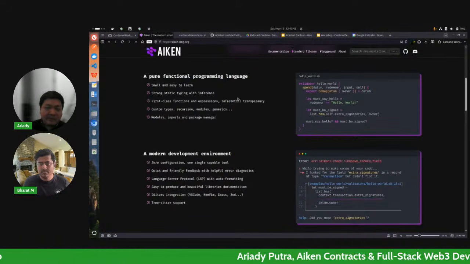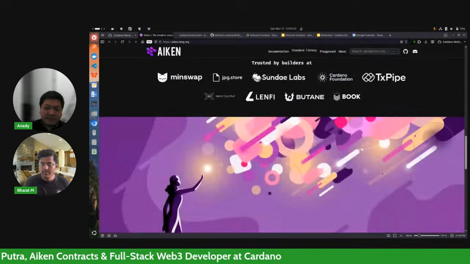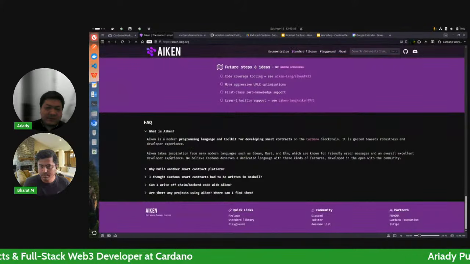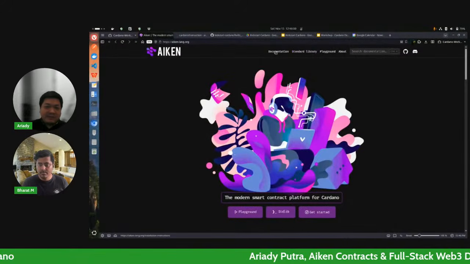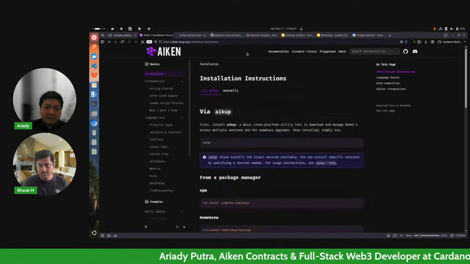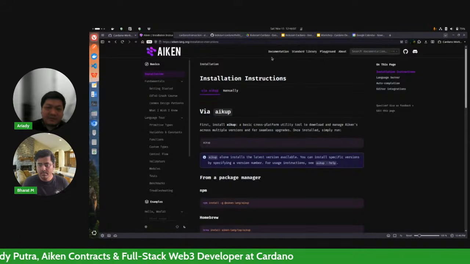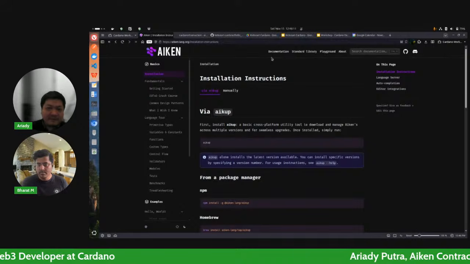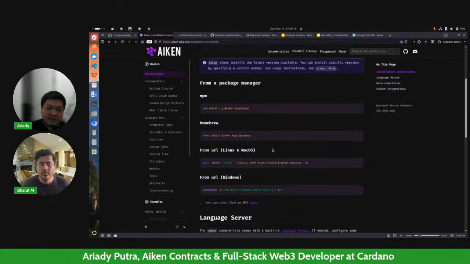And if you visit the website, you can see what the language looks like. It's very approachable to learn, and you can get various other information like what is Aiken, who built this, and so on. But what we're interested in is how to set up Aiken. So you can just go to documentation. If anyone can follow along, please do so. But if not, you can watch the recording. And when you visit the documentation page, there are various methods where you can install Aiken.